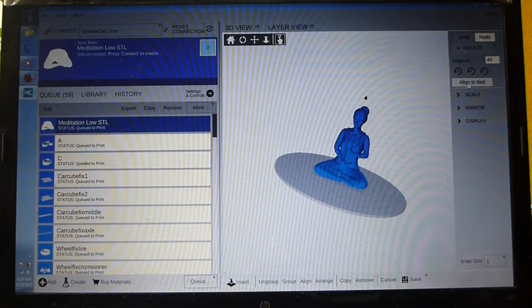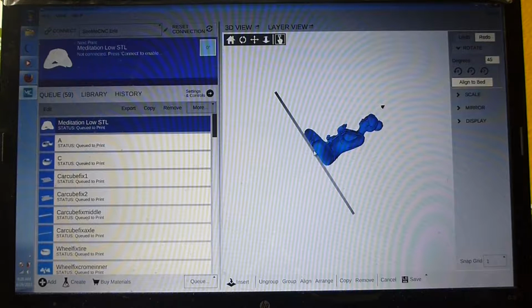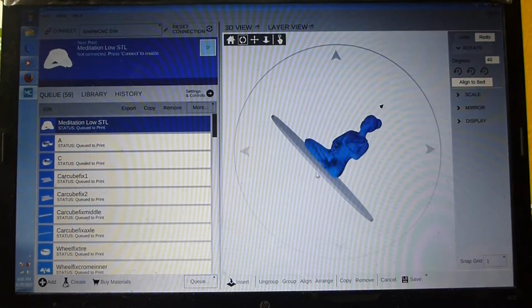Then this button here is very important, align to bed. You always want to make sure that the model is aligned so that it's nice and flat on the build plate there.